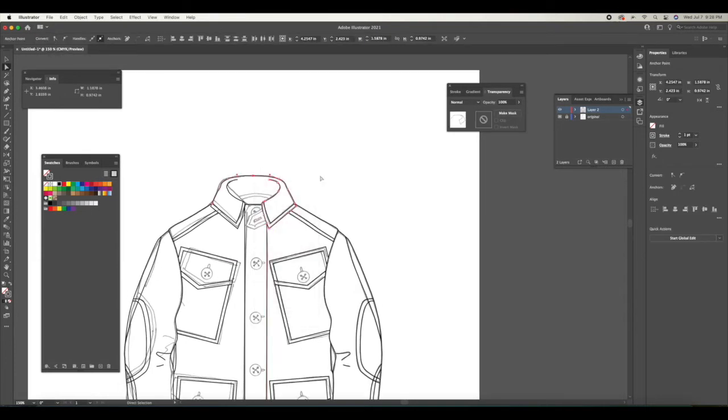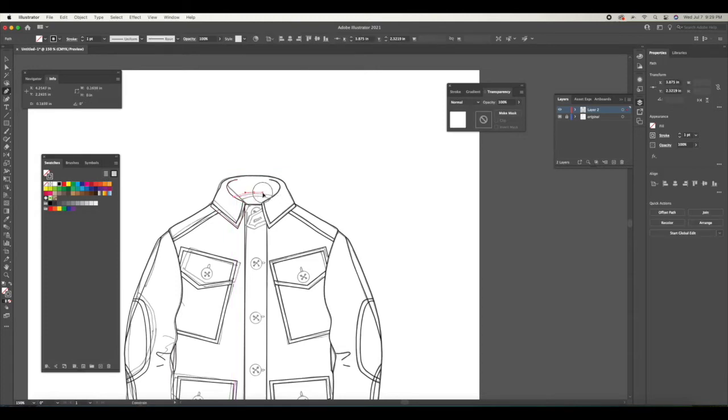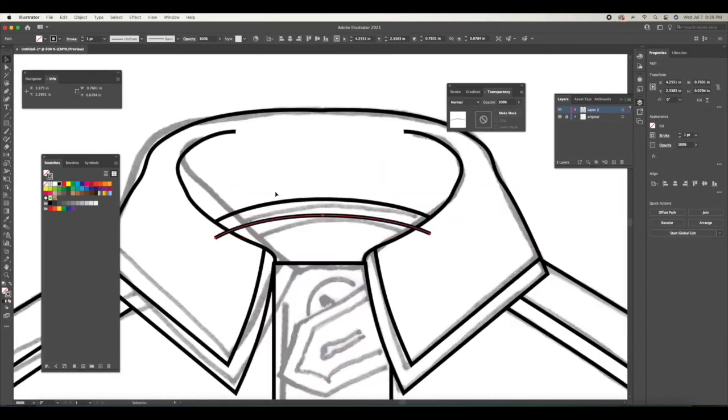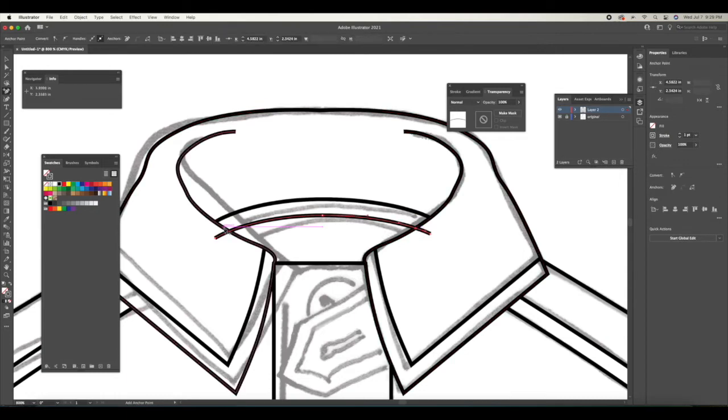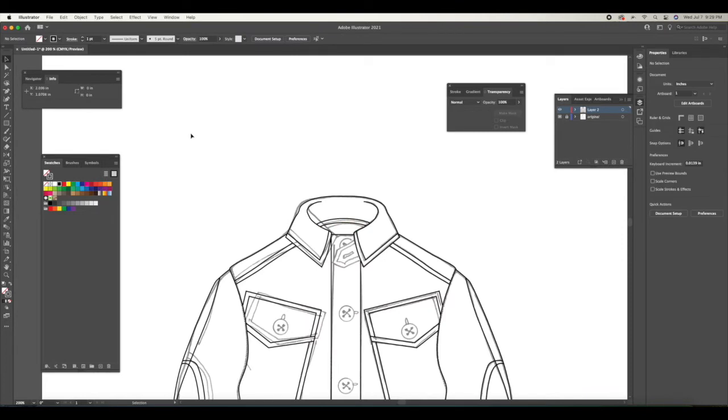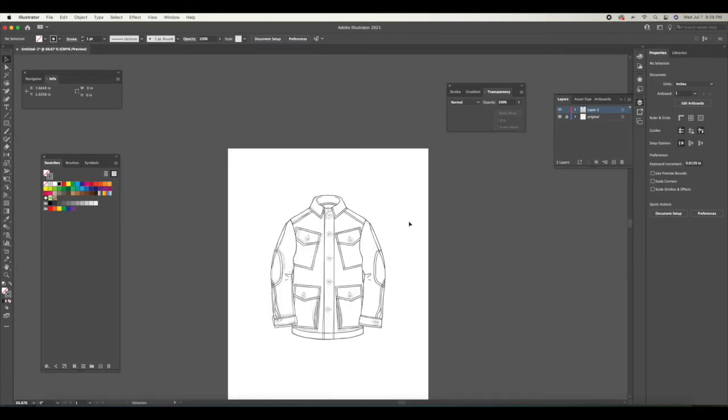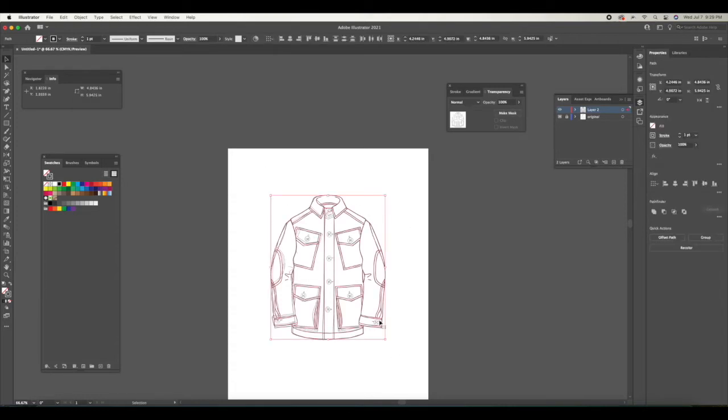We also want to join any paths that may not be joined, and then draw the center back neck last. I find that easier. You can always turn off the template layer too if you want to see better what your jacket looks like.